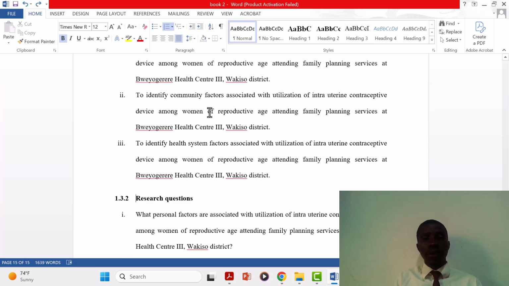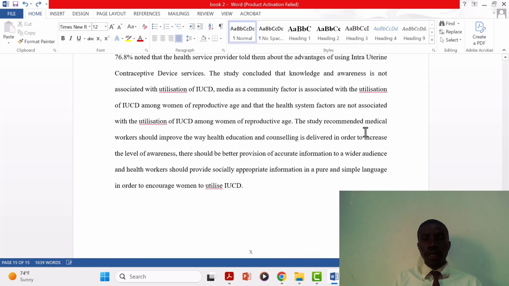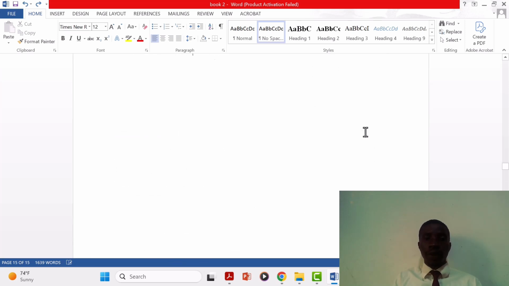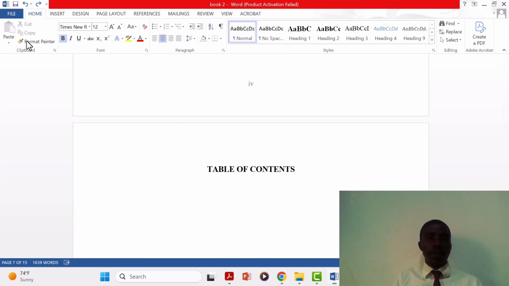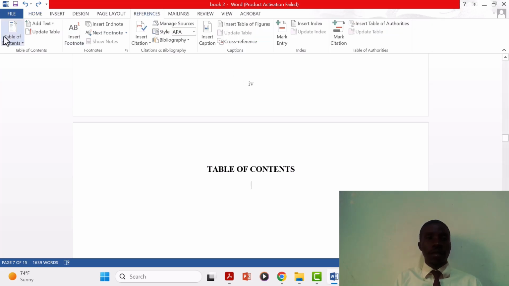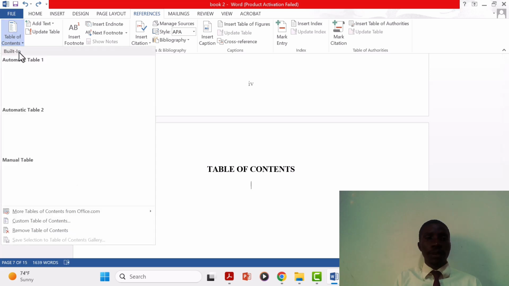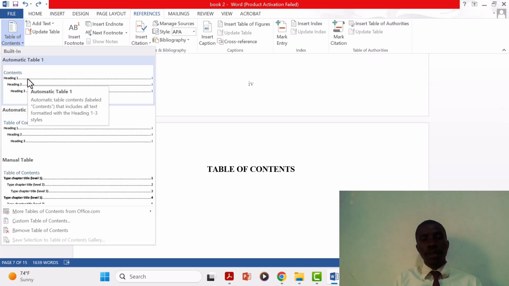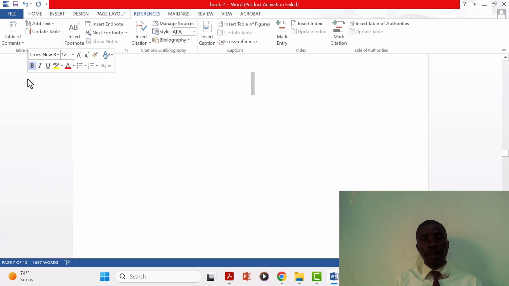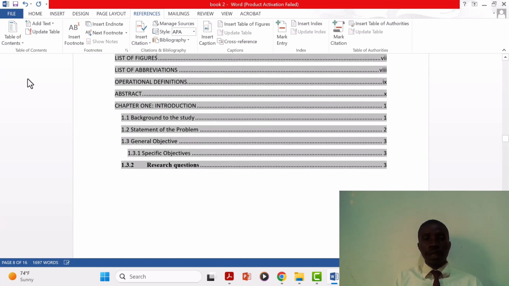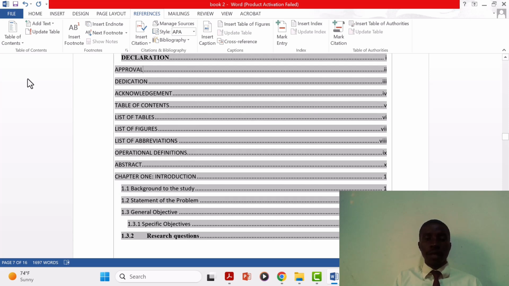So assuming our document stops here, and that is what we want to include. Remember where I want to insert the table, here on the edge. Then we click here, then we come to references, then we come to table of contents, and then we insert an automatic table of contents. You can see that it has organized and given us a table of contents here. So we can remove this, then we edit this.